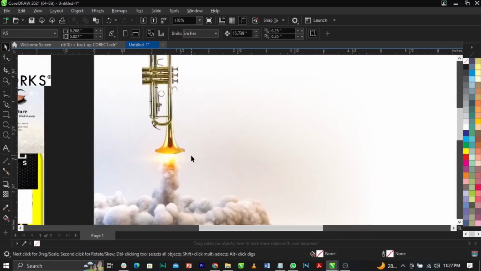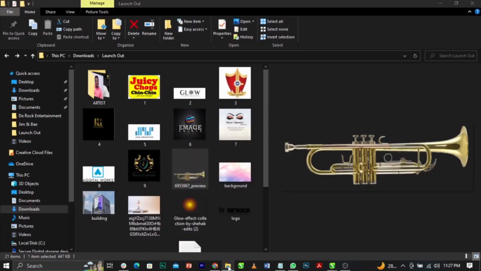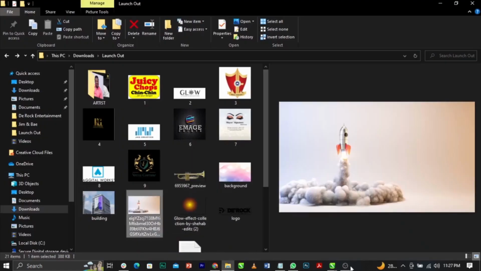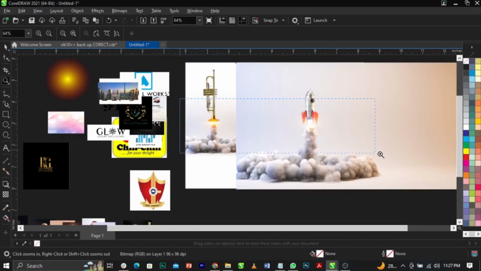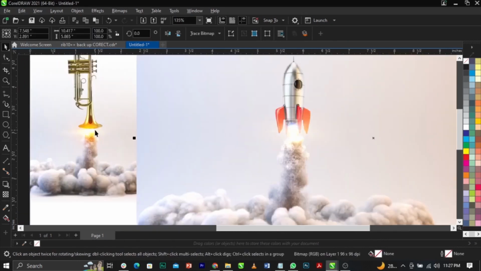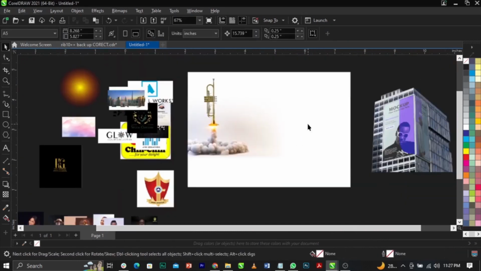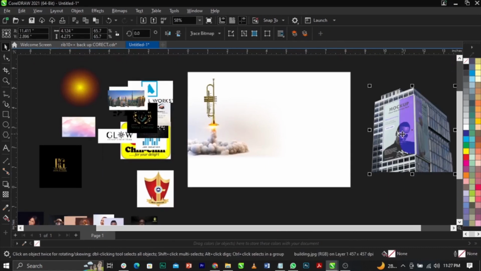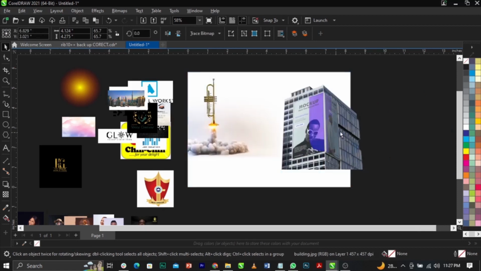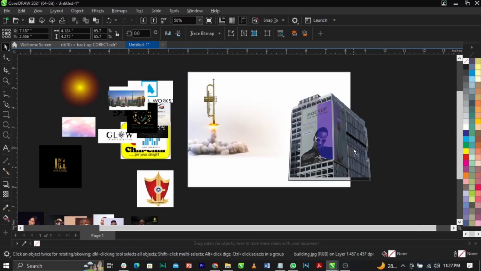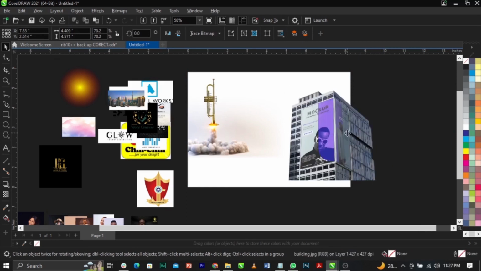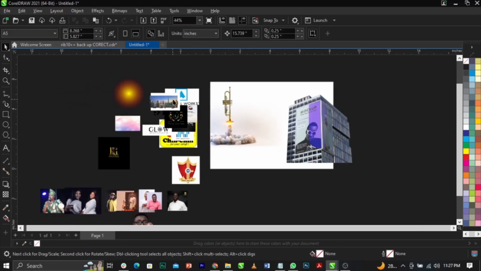You can see what we had before. Let me show you. This is what we had before, and this is what we have now. So now we can basically delete this one. And now I'm going to bring in this building. I'm going to place it just right here. And once I do that, let's just place it here and basically leave that to that.